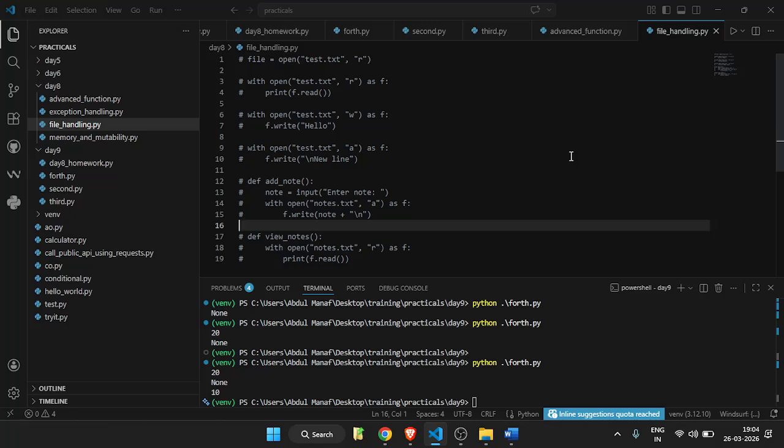Mode, generally we have three types. There are many types, but let's only discuss three. One is reading, one is writing, one is appending. Can you even say the difference between writing and appending? What's appending? Adding extra, right? Writing, you might get confused between these. When I say write mode, I am overwriting.